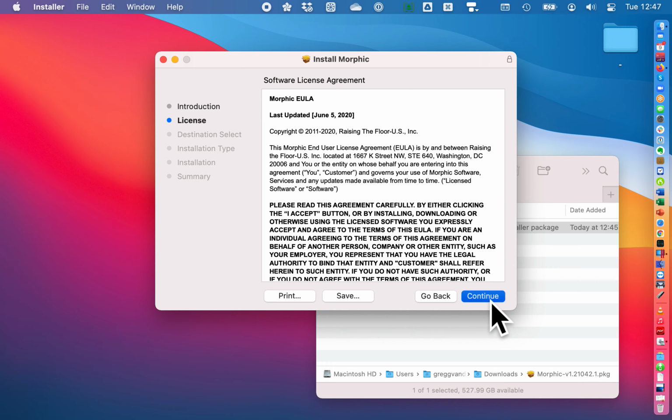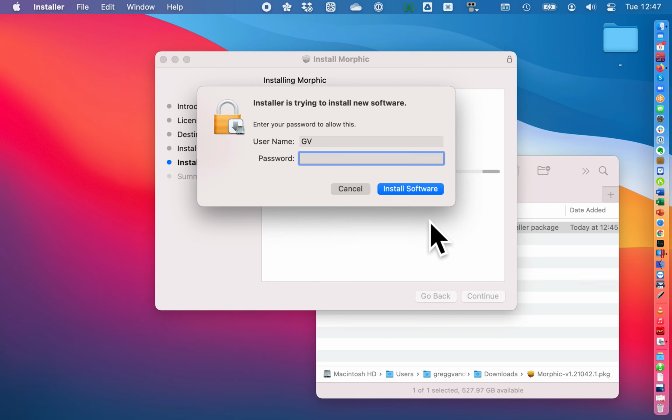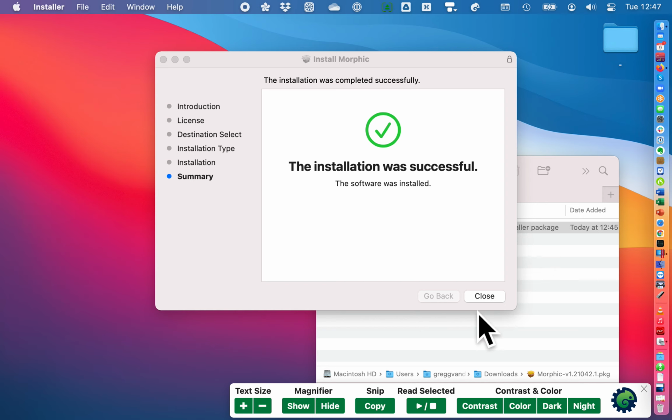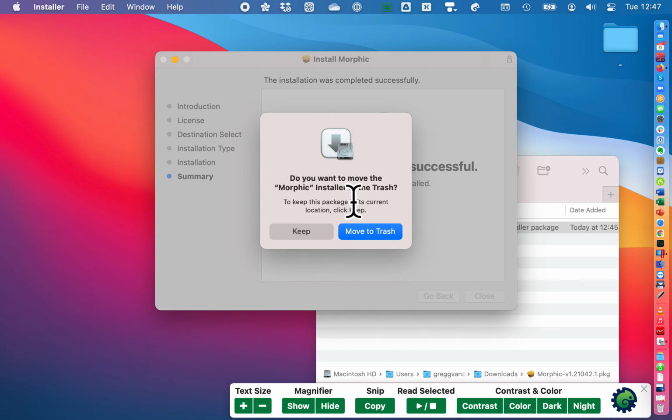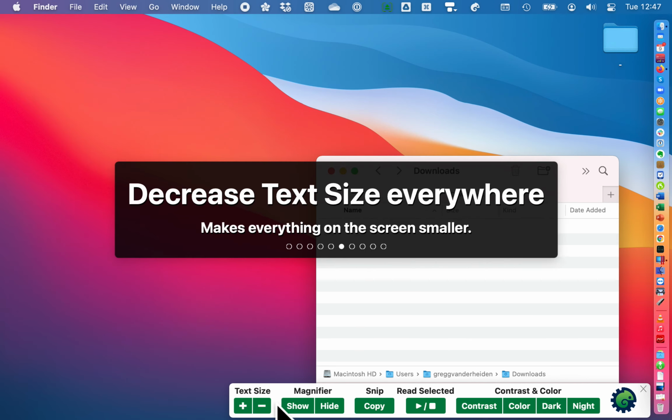Click Continue and then accept the EULA and then click Install. It'll ask you for your password whenever you install something, and it's done. When you're done, you just close it. It'll ask if you want to throw it in the trash, and you may throw it in the trash now because it's done installing, and you have Morphic.